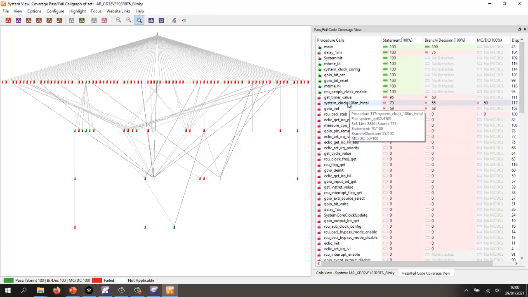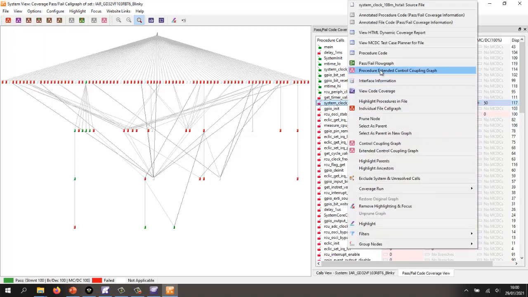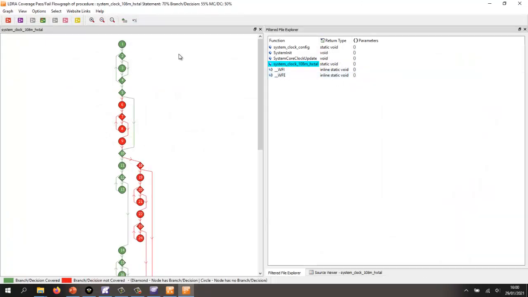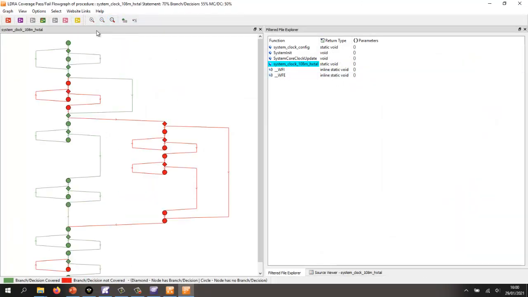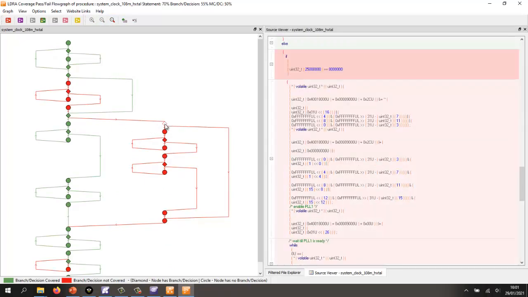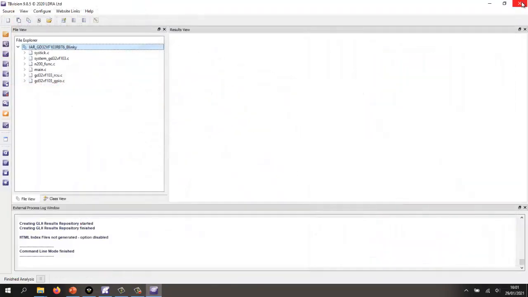Well, let's take a look at system clock here, and let's view the flow graph. And again, we're going to get a graphic representation of that code, and we can see very clearly that we've executed these blocks of code, but here there's quite a few blocks of code that we haven't executed. And if I want to get full coverage, that's where I could use our unit testing tool TBrun in order to complement this coverage. So let's go and do that.